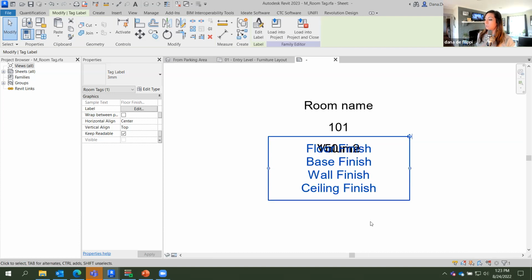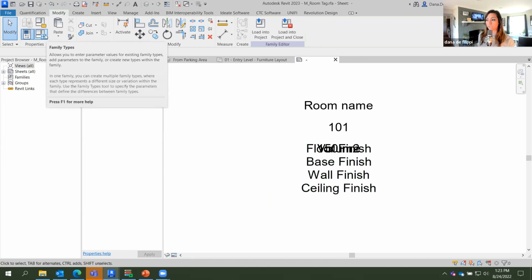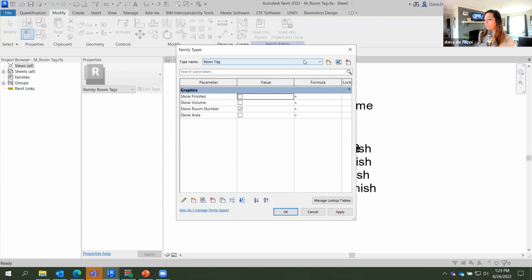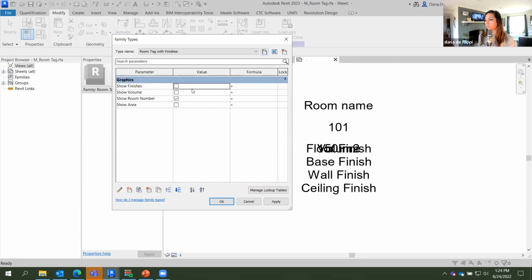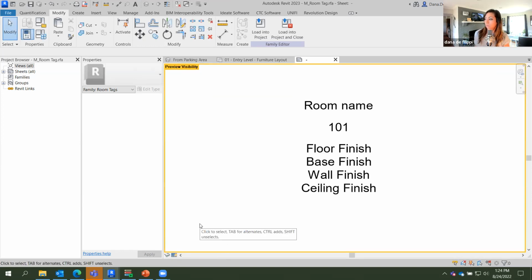Now that I have these finish labels created, I can come back into my family types and create a new type with room tag with finishes. Hit OK. And I don't need my room number. Maybe I do. Yep, I do. And I'll show finishes. Hit OK. Nice little trick here. If we click over the preview visibility and we turn that on, we can visualize what this tag will look like.